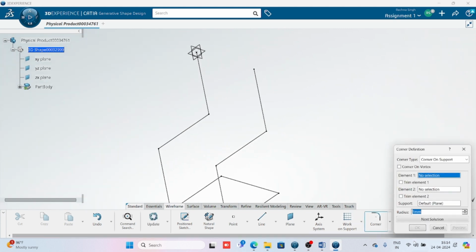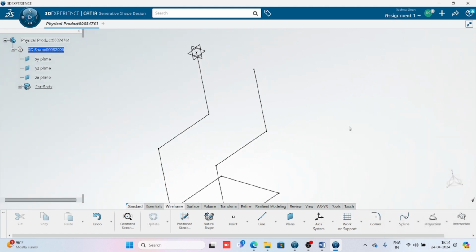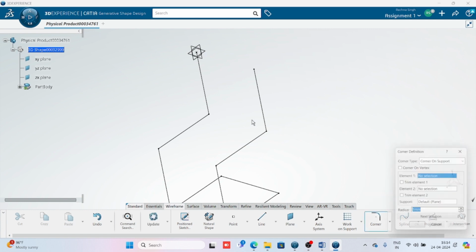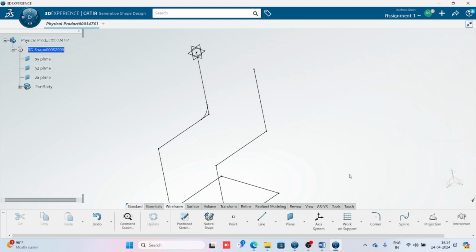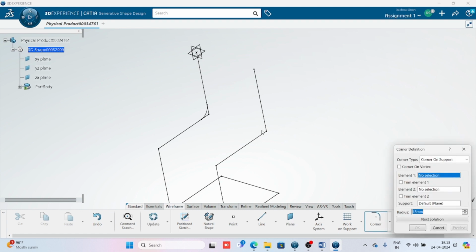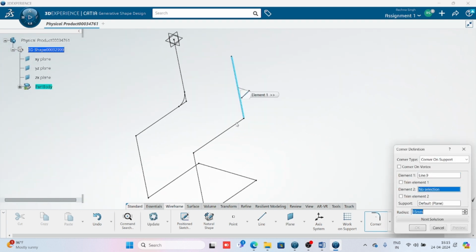I want to create a line. I'll show from there. This and 15 mm. Fine. And now I don't want these 3 lines. I want them to be connected and make one single line. So I'll show you from here. First line, second line, radius is 15 mm.